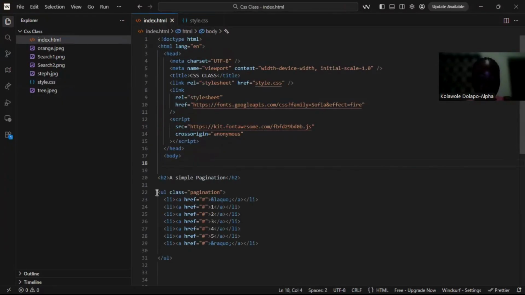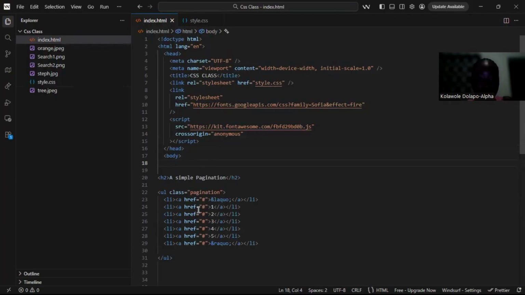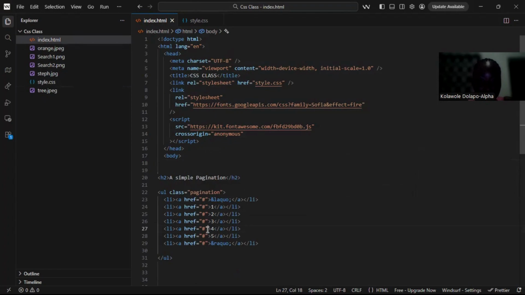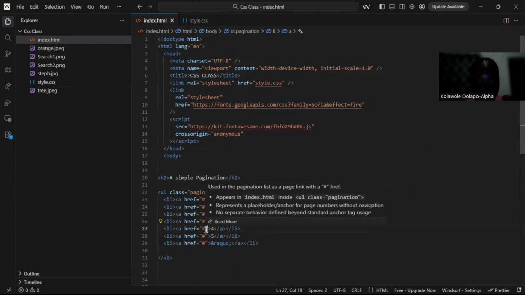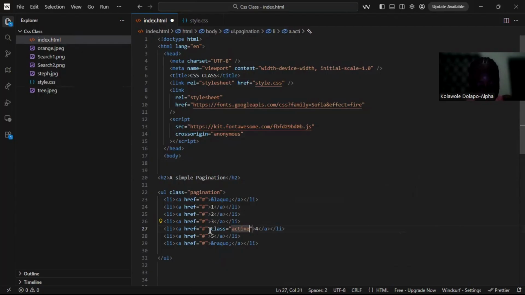Let's create an example on this. We'll come here. We're going to use our UL and LI. The only thing we're going to do is give one of them active. So let's give this 4 active. We'll come here and say class, which will be active. So that is all for this. Now let's come and style it.